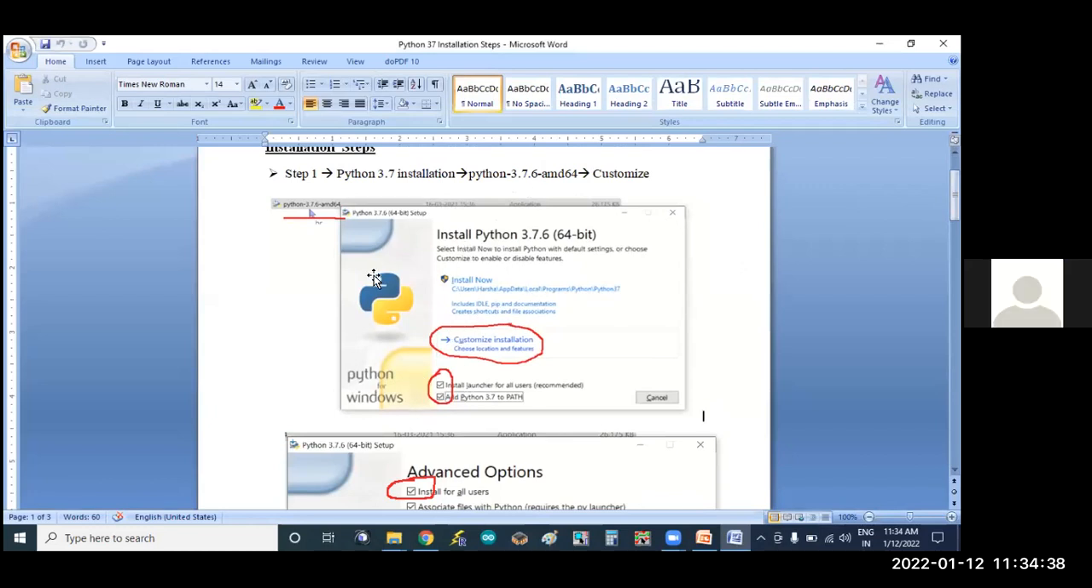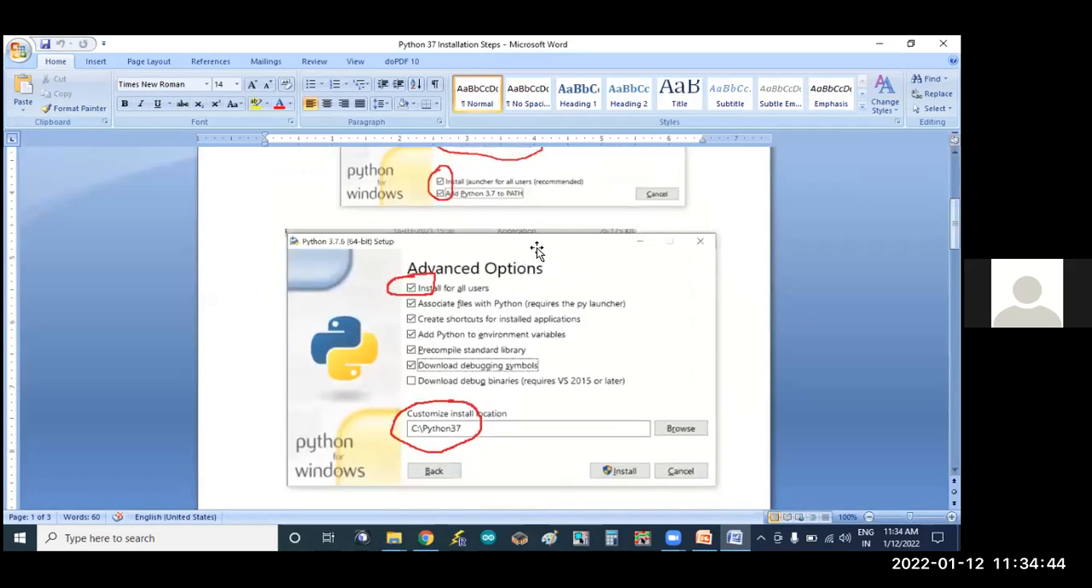Okay, so I'll just repeat the installation step. Once you double click on the software, you'll get this as the first frame. Select both these check marks and click on customize installation. Clear? Okay. Then the second frame will come. Nothing to do, no changes over there. Click next. This is the third frame where "install for all users" you have to select.